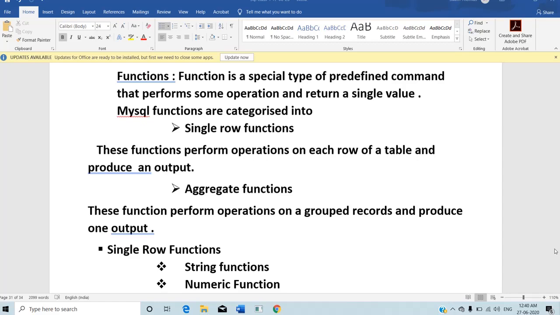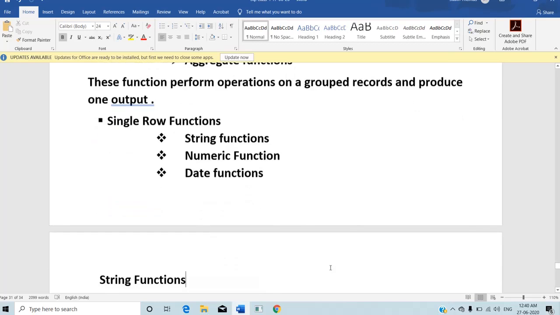Now, single row functions are again categorized into three. They are string functions, numeric functions and date functions. These are the different types of single row functions.